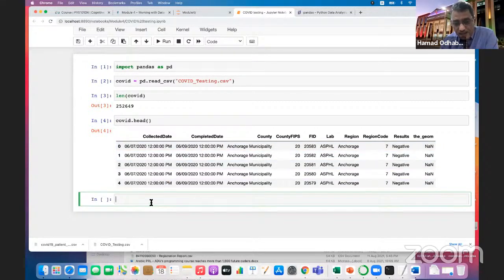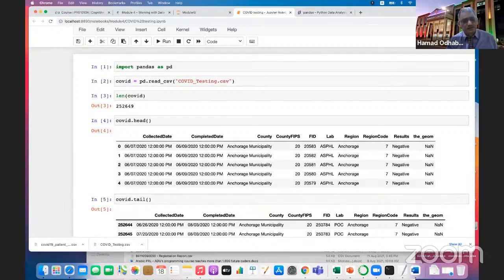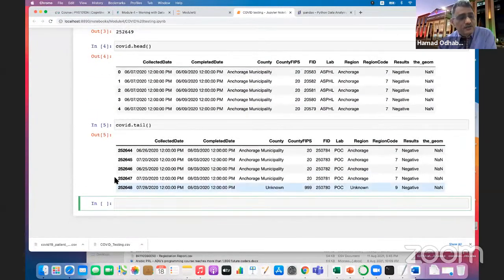How can I look at the last 5 lines in your opinion? Head, then tail. Yes, you're right. COVID dot tail, and we do that. This will give me the last ones. If you look at this number, we call it the index. If you just look at the index, it's different. It has no column name, and it's in bold color as well.